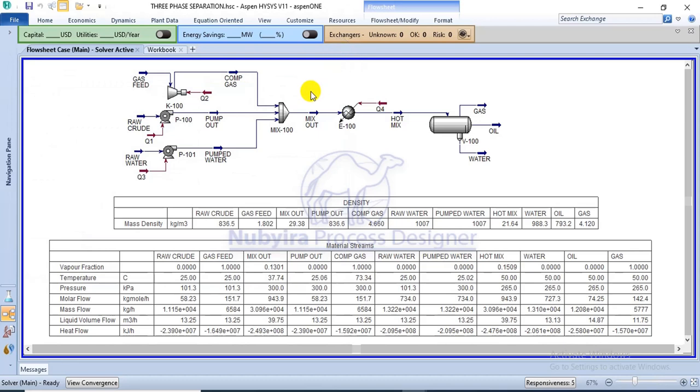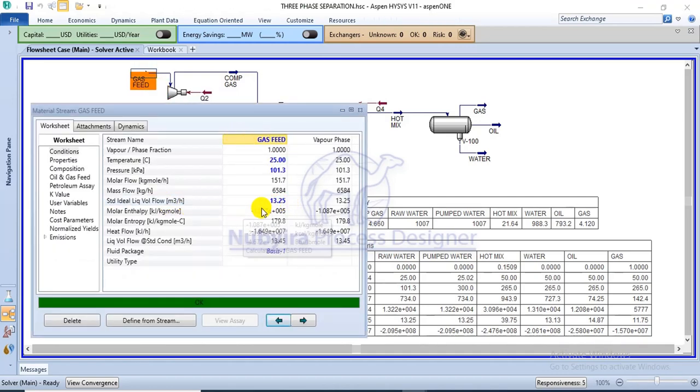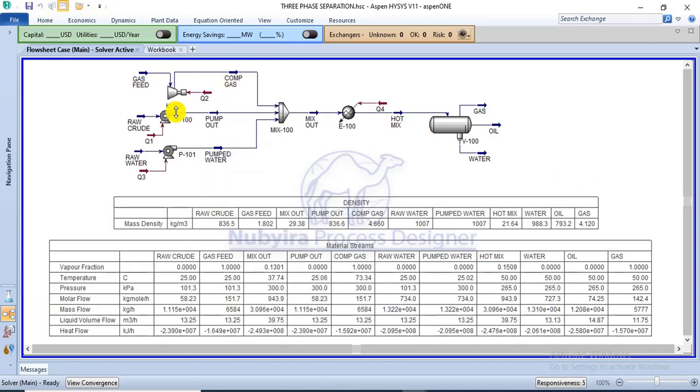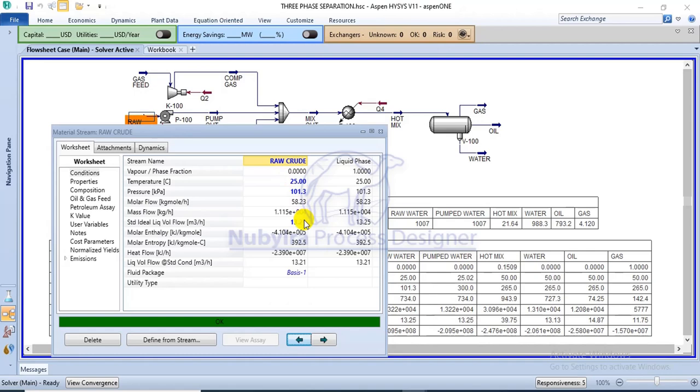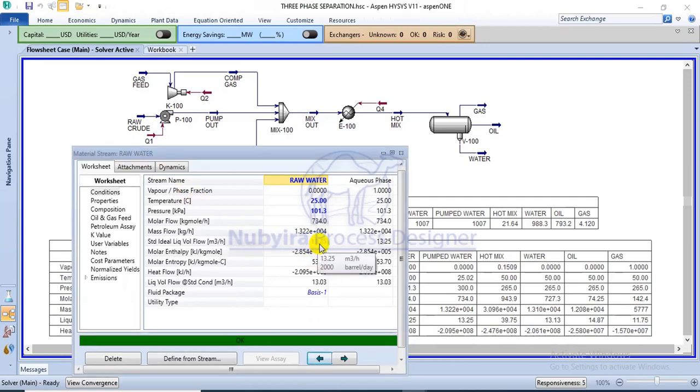The density is constant at standard conditions. The molar flow of the substances doesn't affect the density. But we are still going to be using the same flow rate for each of the streams, so here we have 2000 barrel per day. Same with the raw crude, still 2000, as well as the raw water, also 2000 barrel per day.